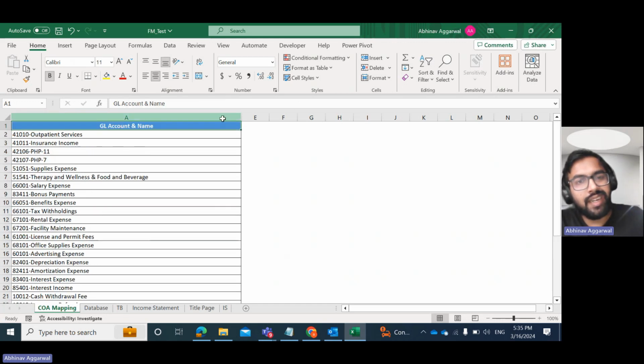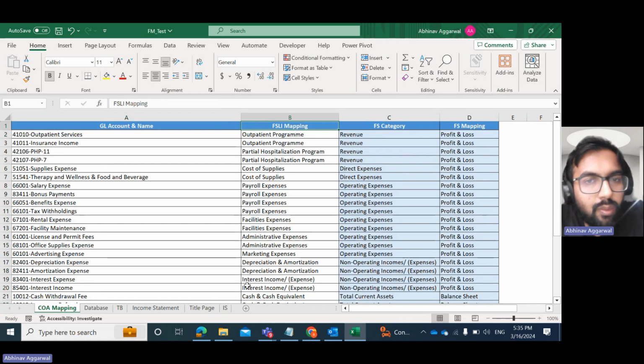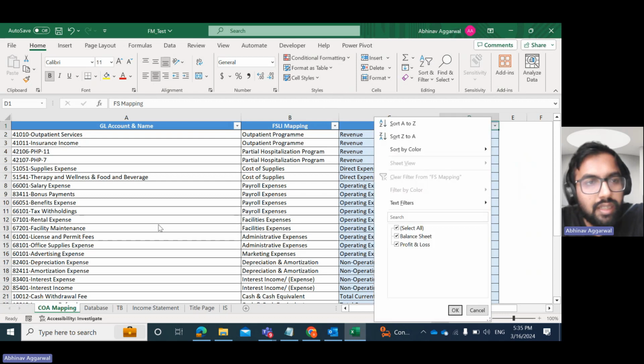Now I am unhiding some of my columns, and consider it to be magic, because I would want you to understand how the mappings work. Basically, what I have done here is create three more mappings. I have logically classified and grouped my GL accounts into better categories so that it makes sense for my management to see the data. Firstly, I have classified whether it's a profit and loss or a balance sheet item. All my GLs will belong either to profit and loss or to the balance sheet, so I have mapped that accordingly.